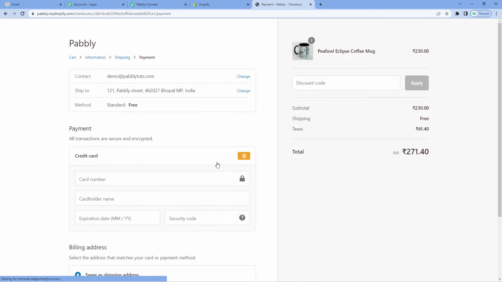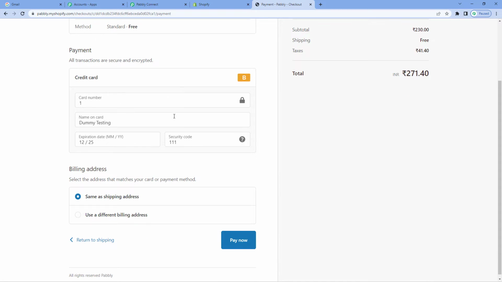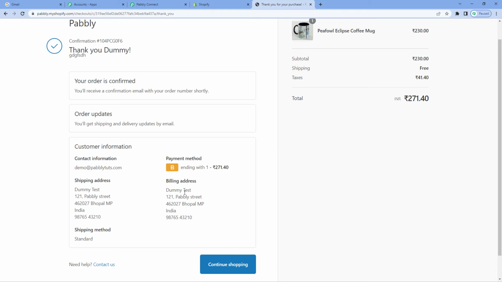And let me fill in my card details here. Let us just pay now. And you can see it is processing. It says the order is being processed. And here you can see the order is confirmed.